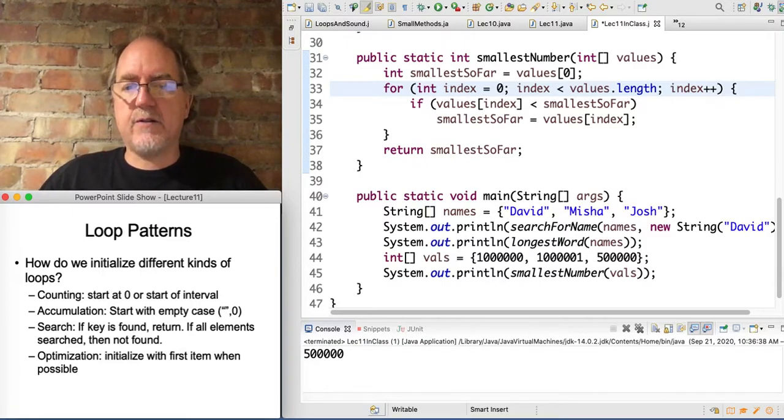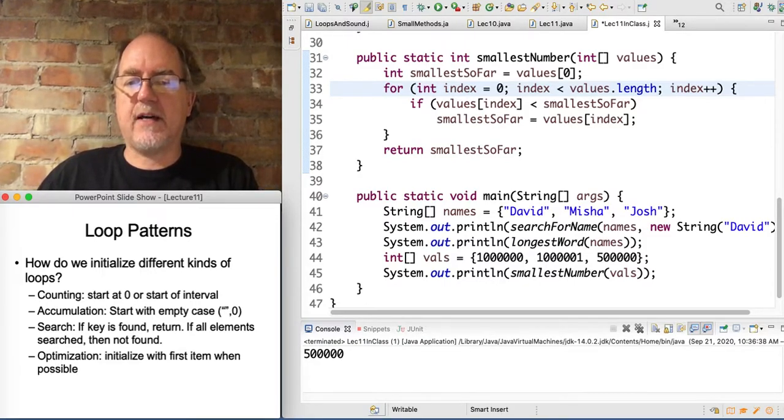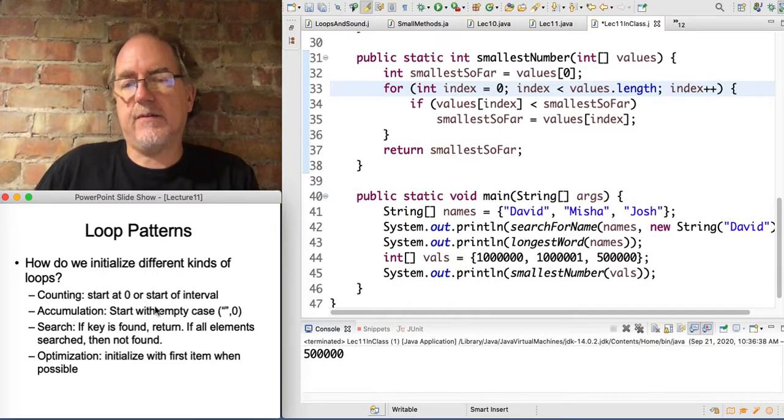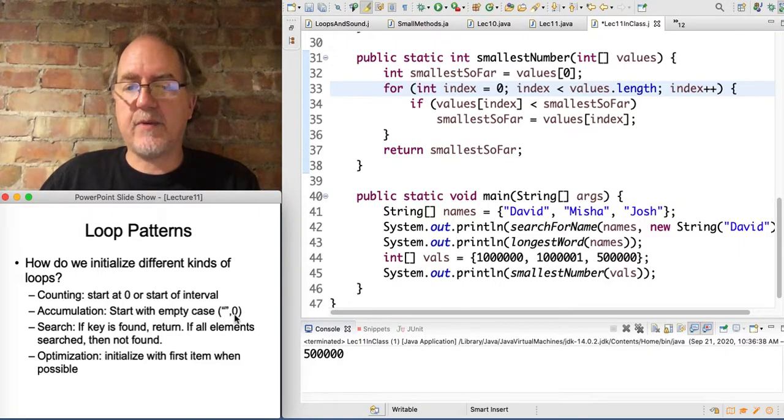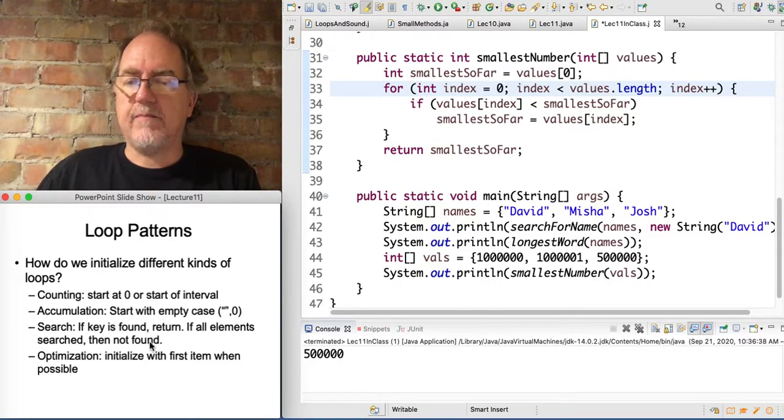All right, so what I want you to think about a little bit is how do we initialize these different loop patterns with counting? We basically start where we start to count, or 0, if that's the standard kind of counting. Accumulation, we're starting with some sort of empty case, an empty string that we build up, 0 for a sum kind of thing. Search, you don't really initialize anything because you're just trying to find something. And so you can just return it when you find it. And optimization, we initialize with the first item when possible. In other words, when that makes sense in the context, grab that first value and initialize it.